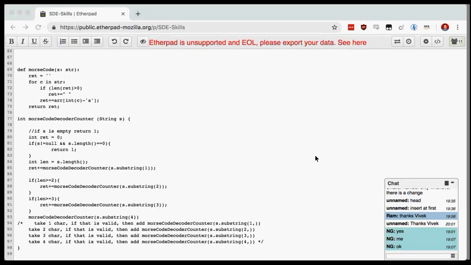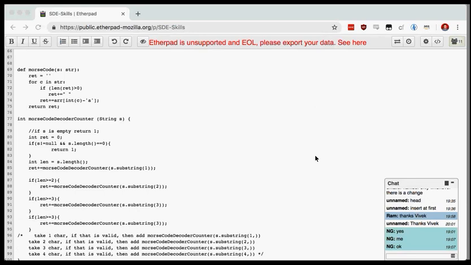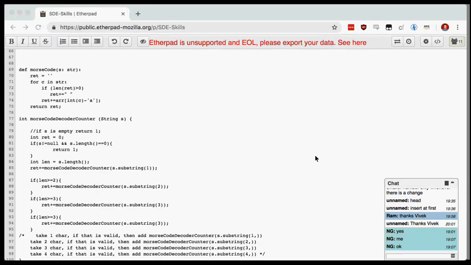Instead of checking the length each time, wouldn't it be better to check if S is null, then return 0? I didn't follow, Avi. Can you repeat that? So each time you're checking if enough of the string is available, and then you're doing a substring and sending it, right?